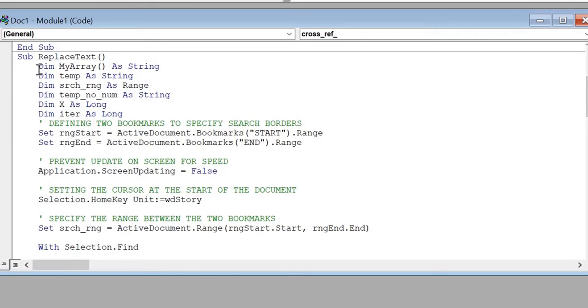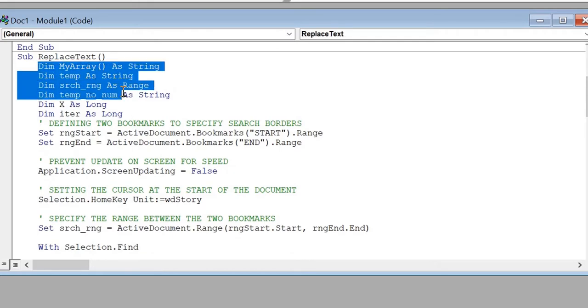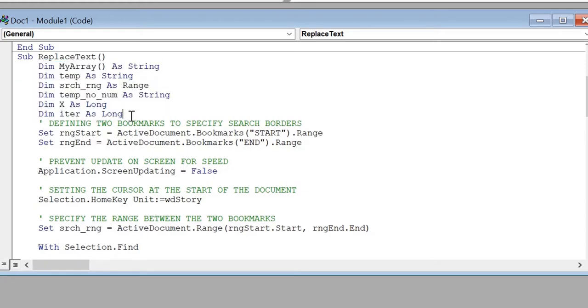Okay, these variables, I will explain it later. We don't need to understand the variables now. I will explain it while we go through the code. So the first thing is define 2 bookmarks to specify the search borders as we mentioned. We call it start and end. So these two lines just specify the borders where your code will search for the citations. Okay, so these two lines are very easy to understand.